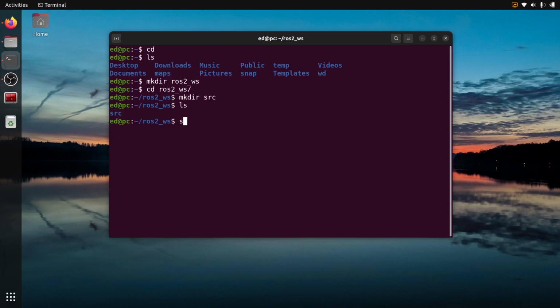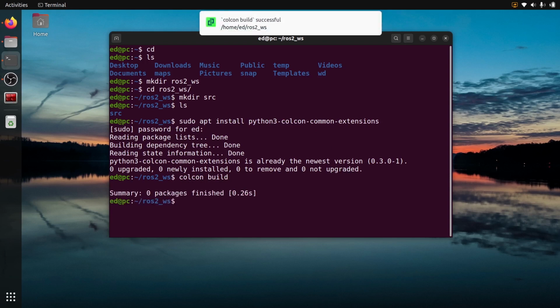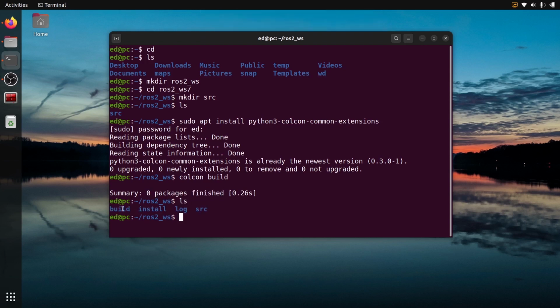And just before this, make sure that you have installed colcon, so sudo apt install python3-colcon-common-extensions. Okay, you can use tab for the auto completion. So make sure you install this. I've already done it before. This will allow you to use colcon, which is the build tool in ROS2. So you can do colcon build already. And you can see, well, 0 packages finished because we have nothing. And now we have a build and install folder. I'm gonna come back to this later.